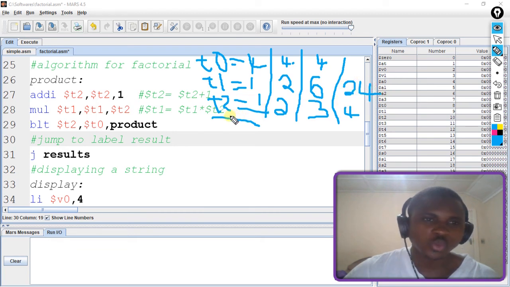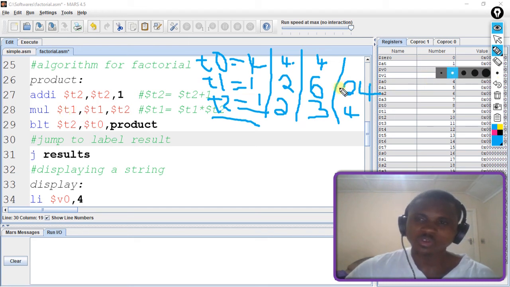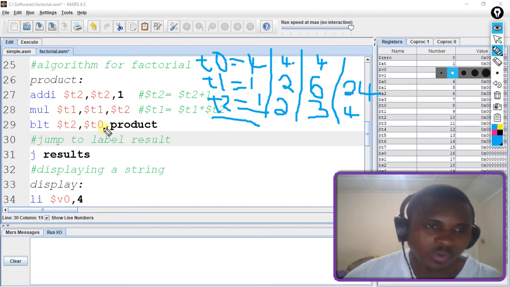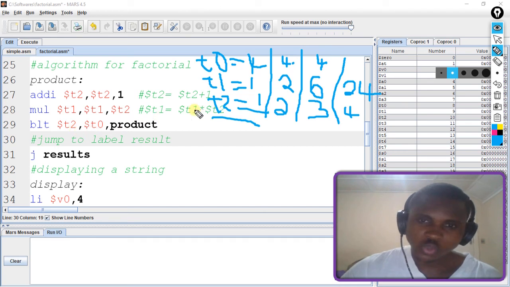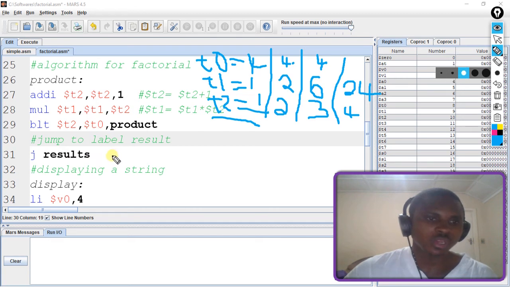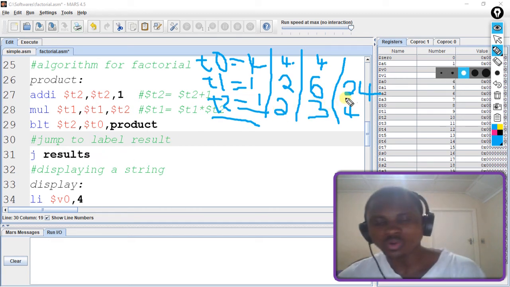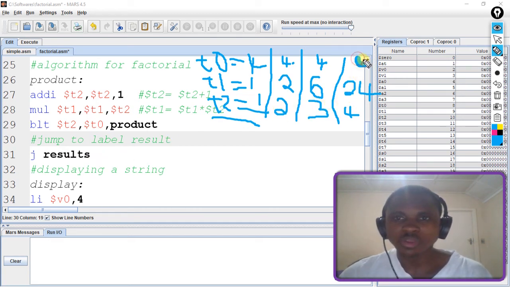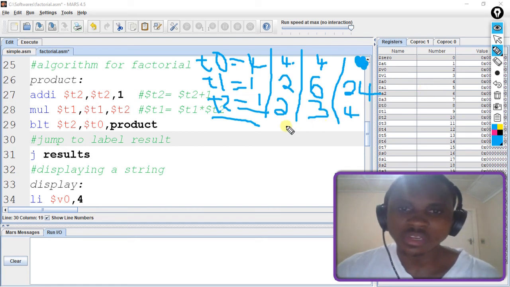Okay, after getting this 24, I'm going to store the value in T1, so in T1 you're going to get 24. After that, I'm going to say T2, which is 4, is it less than T0, which is 4? No. So go to what? Go to the next instruction. If this fails, it will come here, and then we jump to the result to print the result. Okay, so we'll be going to print the result.